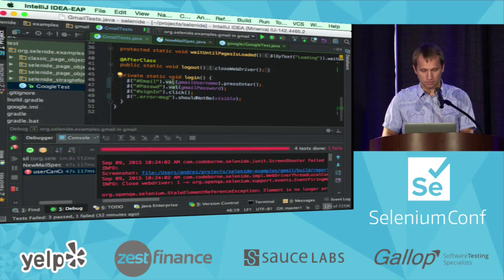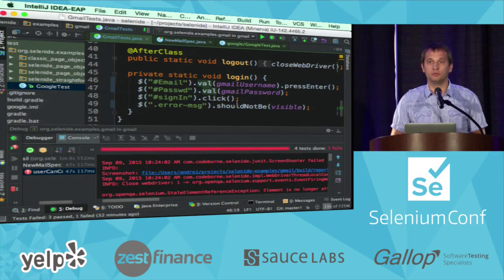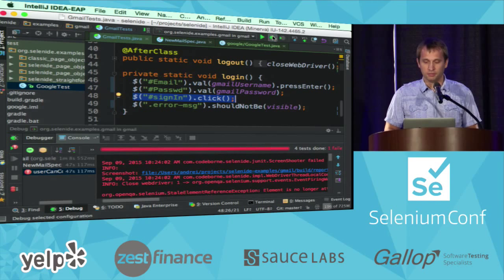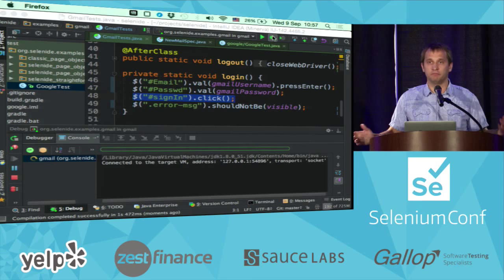Let's look at how a simple test for logging into a Gmail account looks. We find the username field, set value or val, and press enter. You find the password field, set value, and click the sign in button. Probably you know that Gmail is quite slow. The Gmail inbox opens in probably 10 or 15 seconds, and it's rendered by Ajax.